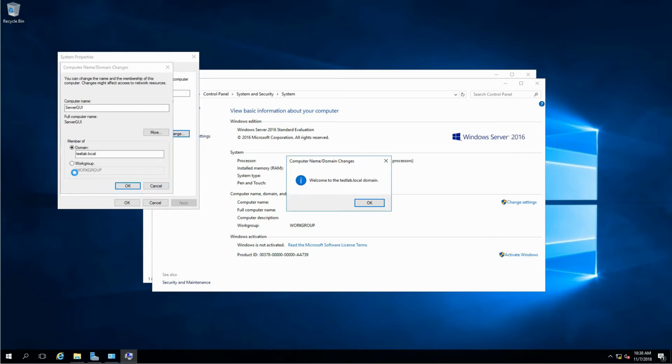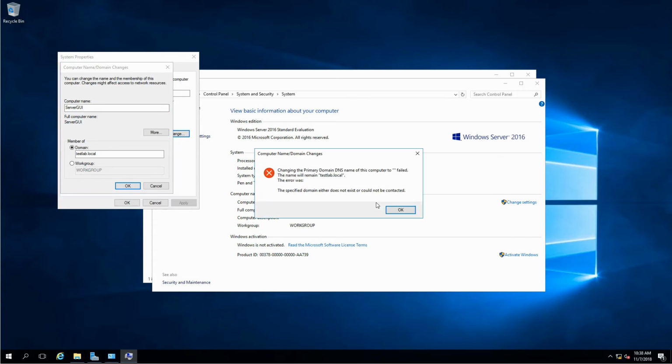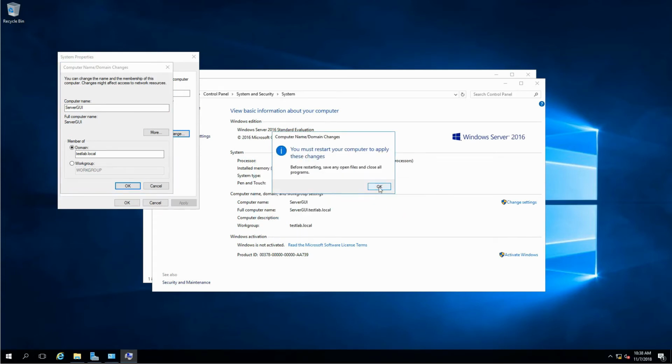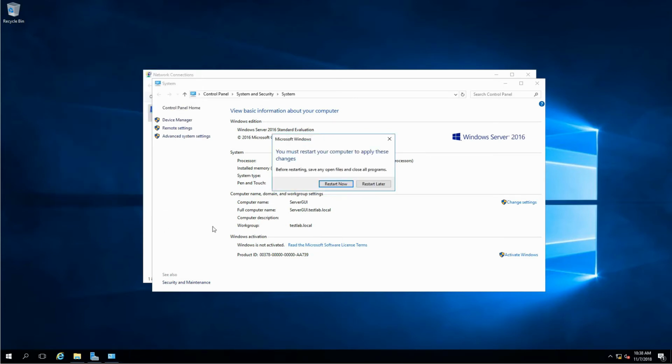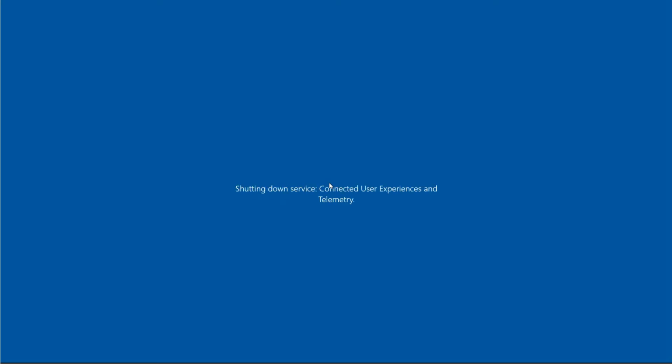And after a few seconds, it says, "Welcome to the domain," whatever your domain name is. It will then pop up here again saying you'll need to reboot, or give me a weird error message I've never seen before. Okay, to restart your computer to apply these changes, close and restart now. So my machine's going to reboot, and as it reboots, it's going to join the domain and then come back up and automatically start applying any group policies that are associated with it. And then I will be able to log in with a domain user account.